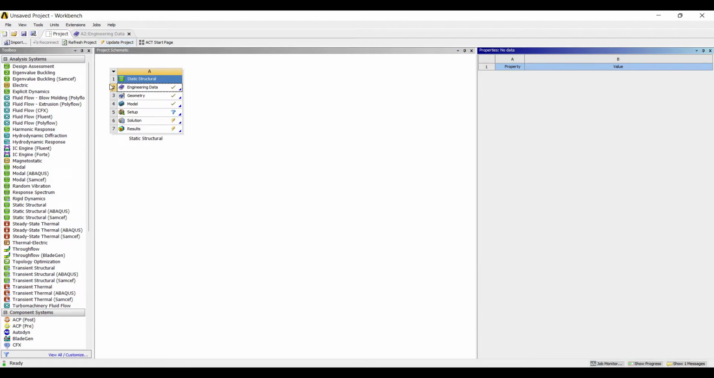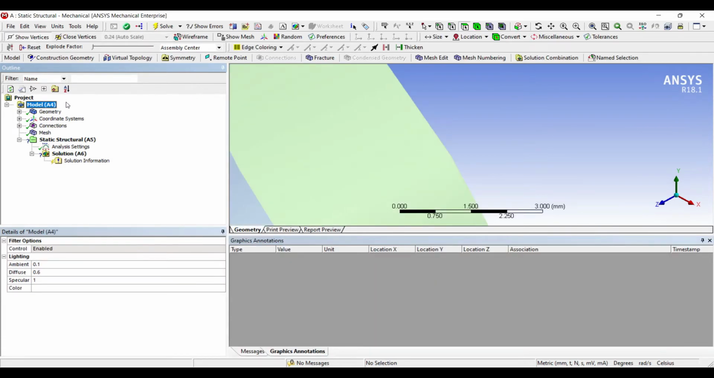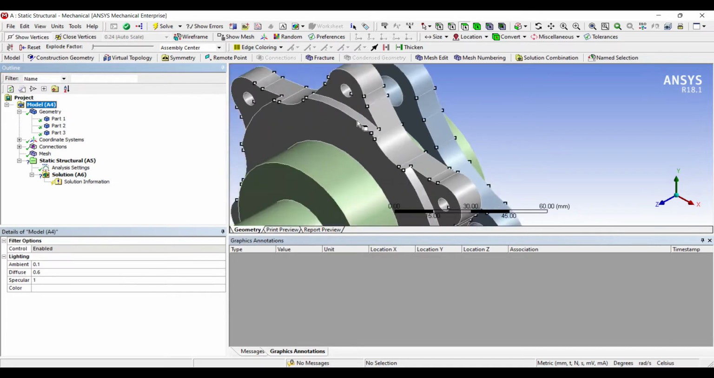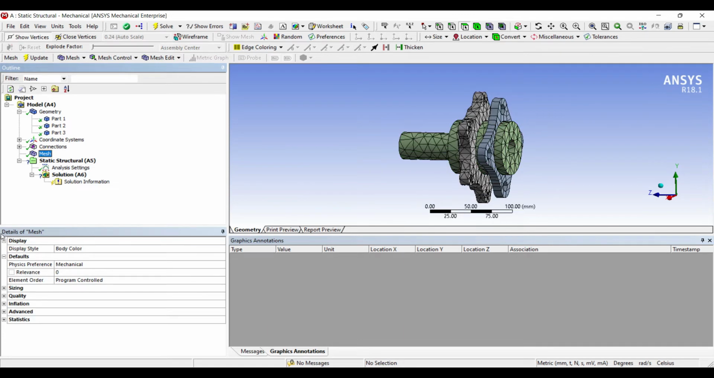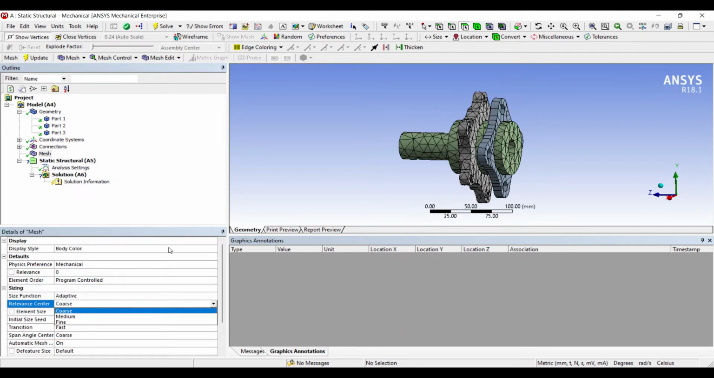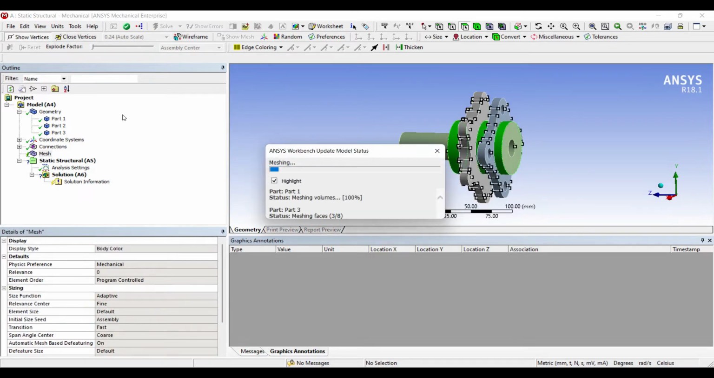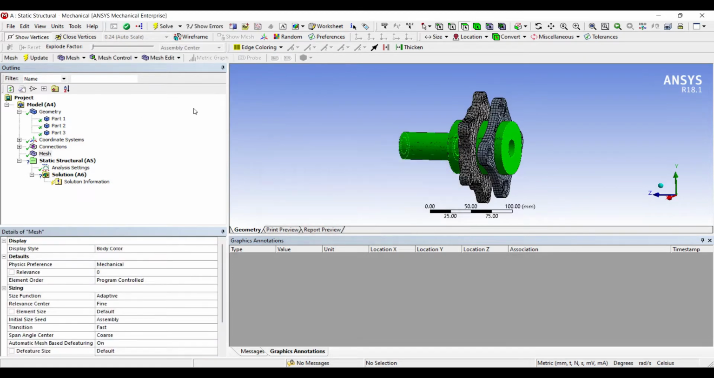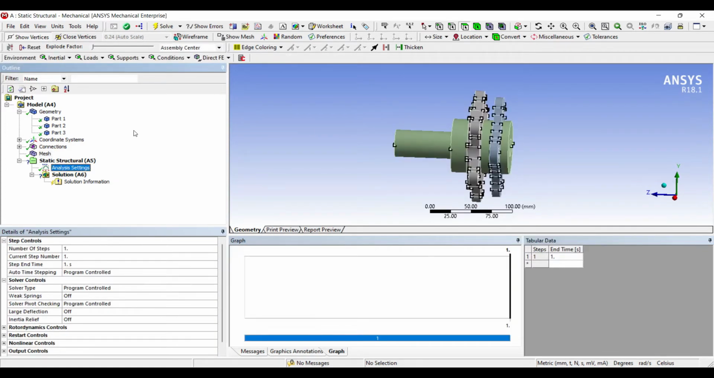Now I'll go to model and double click on it. You can check here in geometry, the part 1, part 2 and part 3, all three of them have structural steel as the material. I'll go to mesh, I'll choose the sizing as fine and update. Next, I'll go to analysis settings.